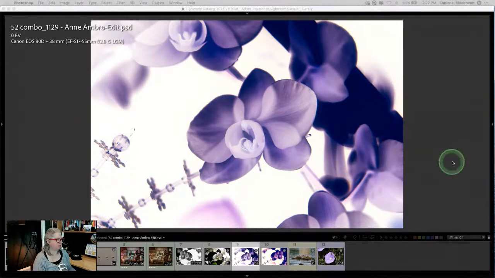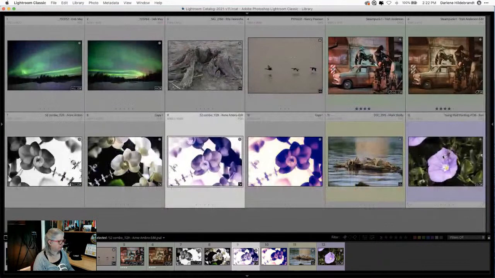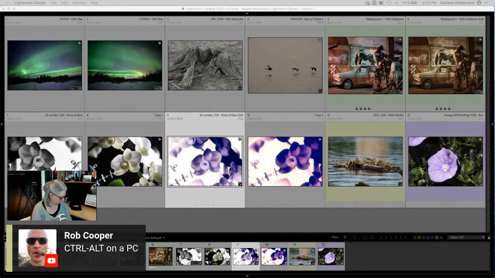Well, I've got a whole lot of purple on my screen now, so I'm feeling rather purple. I received another purple flower from Ron, but he's not here today, or I haven't seen him, so I'm going to save that one for another day. So I have a question for everybody. Yes, Rob has Control-Alt on a PC. So it's Command Option on Mac, Control-Alt on a PC. Thank you, Rob.